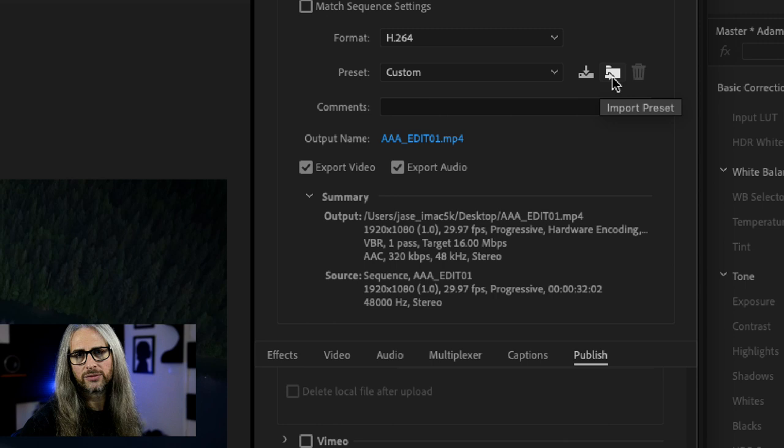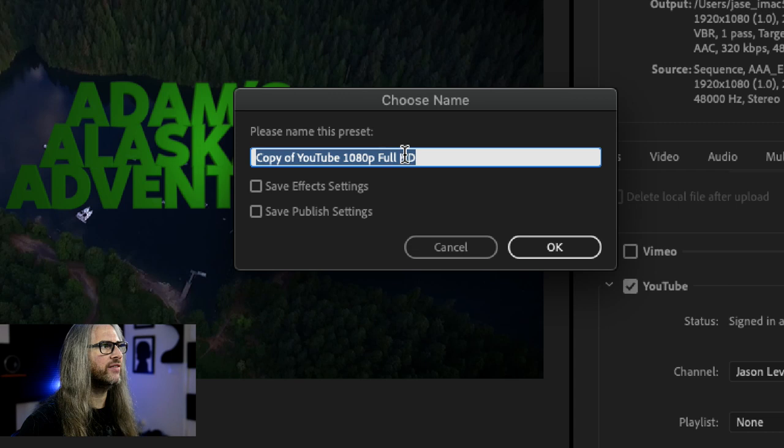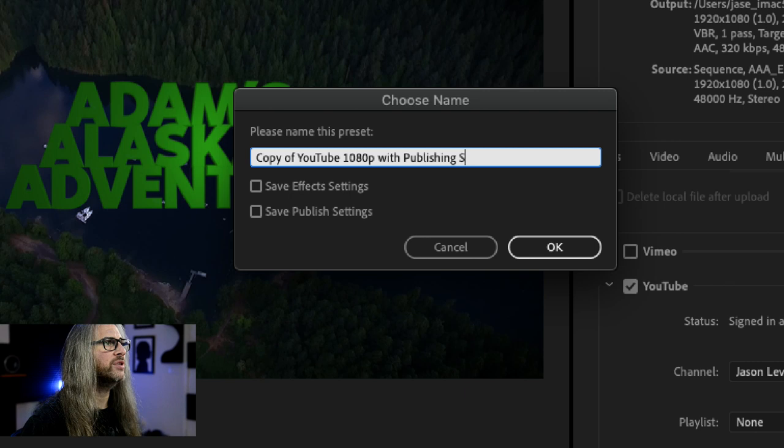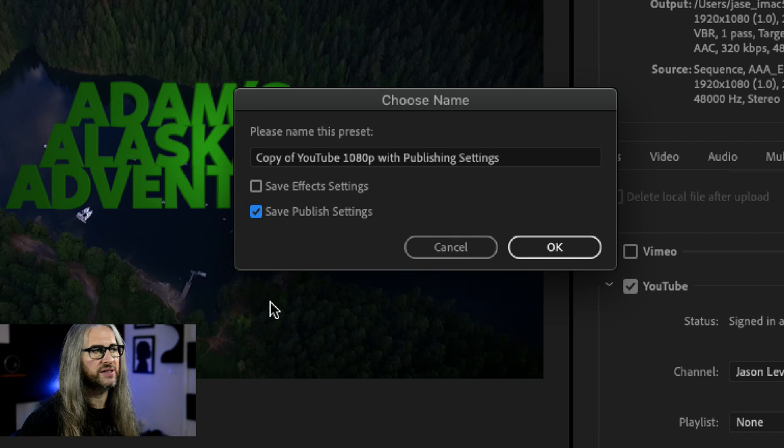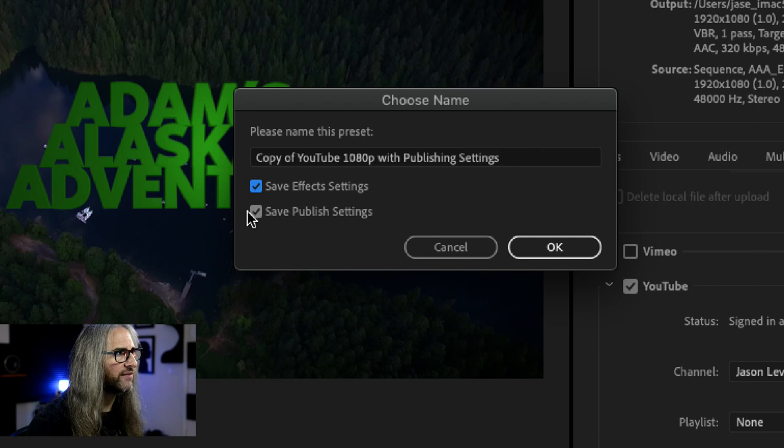So if you click save, it's going to ask you to give it a name, and in this case, it's the copy of the YouTube. So I could just say copy of YouTube 1080 with publishing settings, all right? And then you have the option here to save those publishing settings and also save effects settings, okay? I'm not going to do that. I already have a couple of those saved in here, but I just want to show you. Let me cancel out of this for a sec.